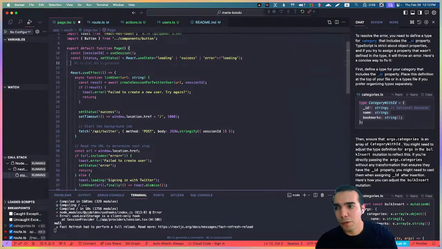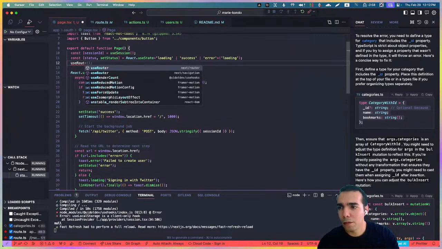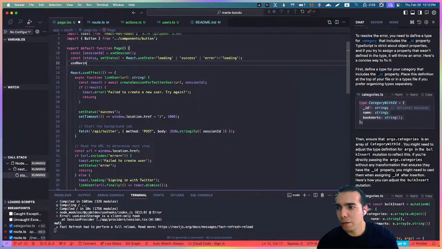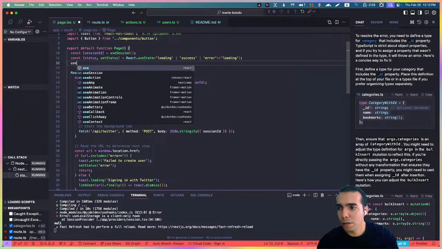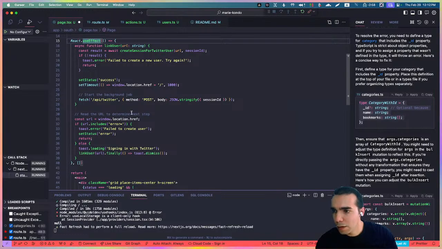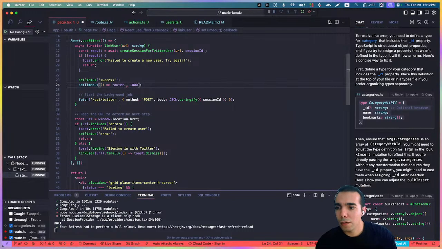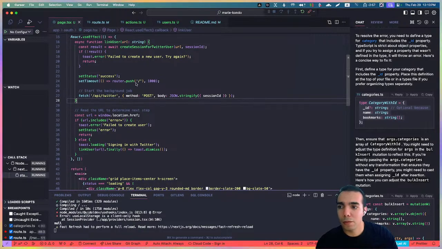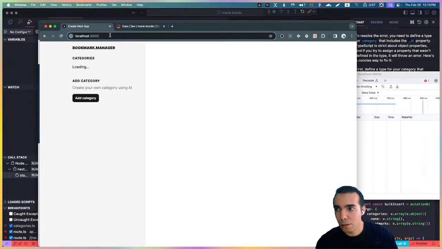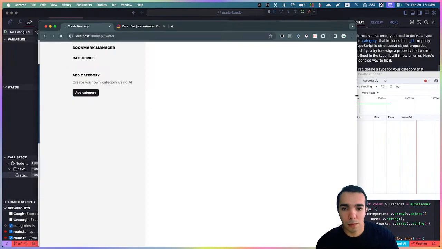What you want to do is use router, I think, or use navigation, right? Use navigation. And then instead of window.location.href, you're going to say router.push. Yeah, I believe that's how you do it. And hopefully that won't cancel the request that you make, but let's see.